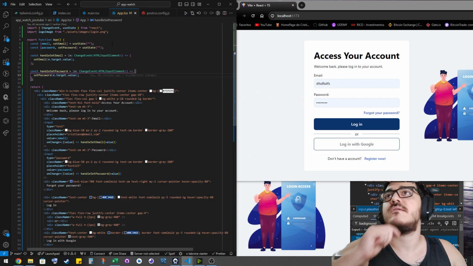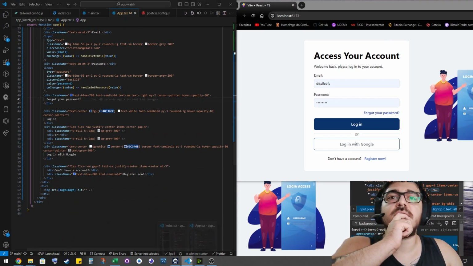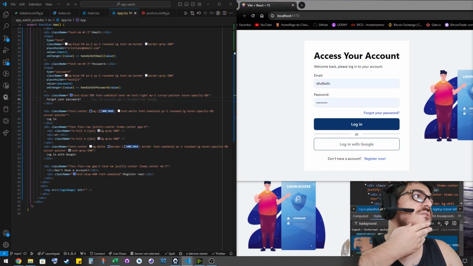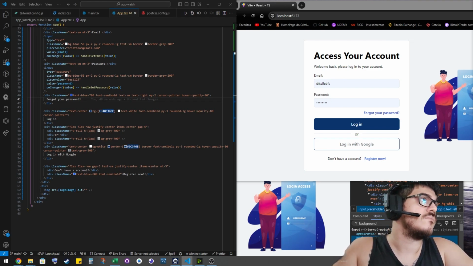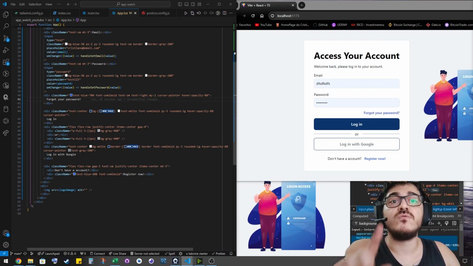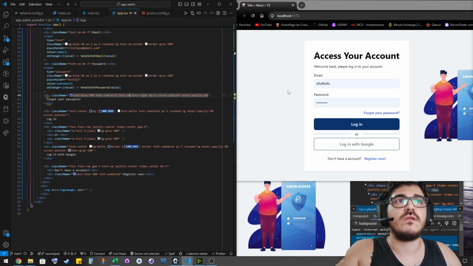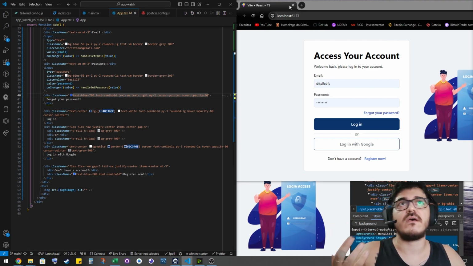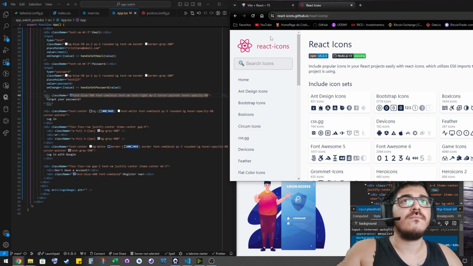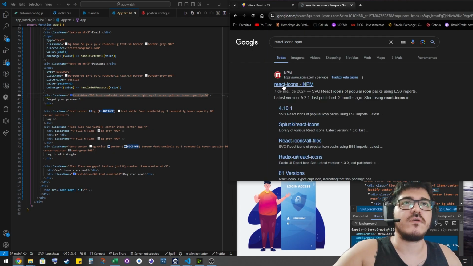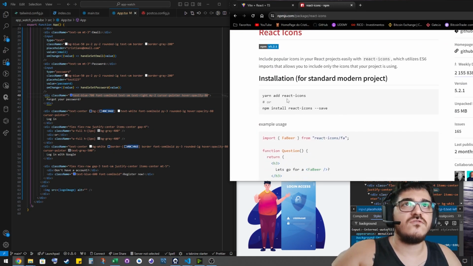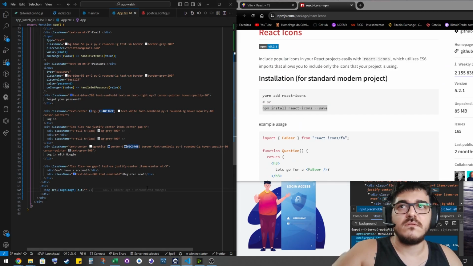Okay. Let me see first if I am using an icon. This is my code. Let me see in the original code. I'm using React icons. So let us just install React icons. Here we go. Oh, I have to install it first. React icons npm. I forgot how to install it. Yeah, it's just npm, like this.